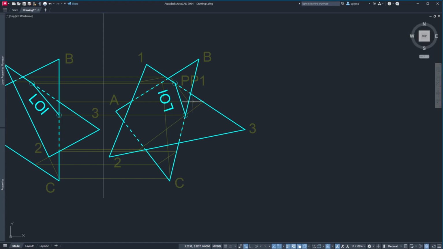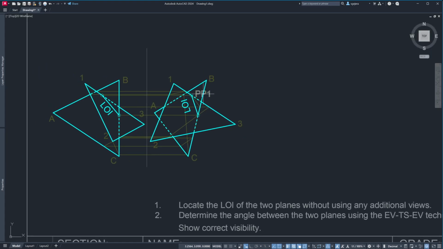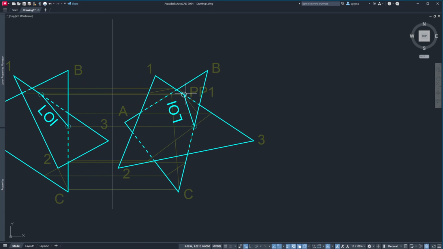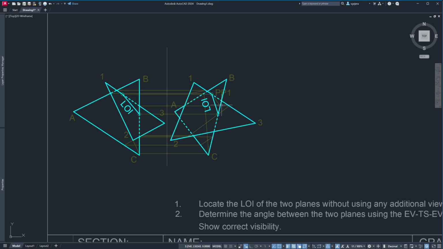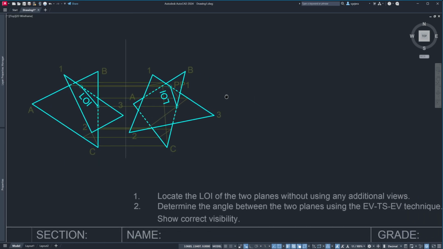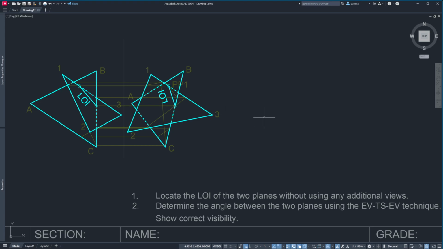LOI. Okay. You can label the piercing points as well, but for this case it's obvious, the endpoints of the LOI are the piercing points, so I won't bother to label them now. So I think that's okay na. Right? So let's go with the second instruction, which is to determine the angle between the two planes using the edge view, true size edge view technique.